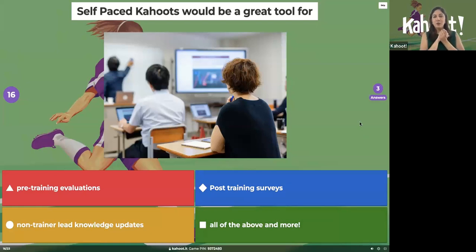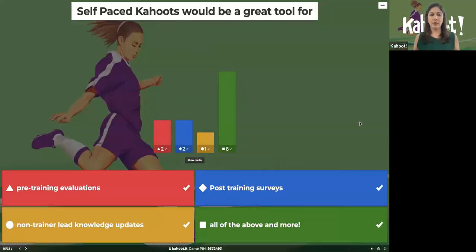So self-paced Kahoots would be a great tool for what would be a good application for self-paced Kahoots. We're not scheduling a meeting. Everyone can work on it at their own time and pace. So could we use it for pre-training evaluations, post-training surveys, anything that you don't want to set up a trainer session for? Yes, all of it. All of these are correct responses. So you can use it for pre-training evaluations, post-training surveys, anything that is non-trainer led.